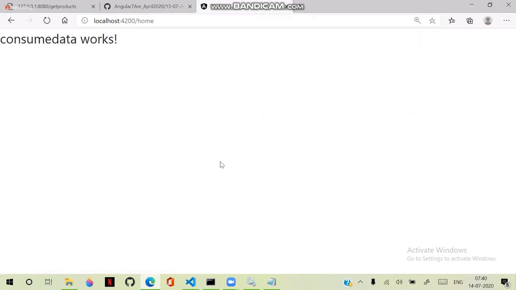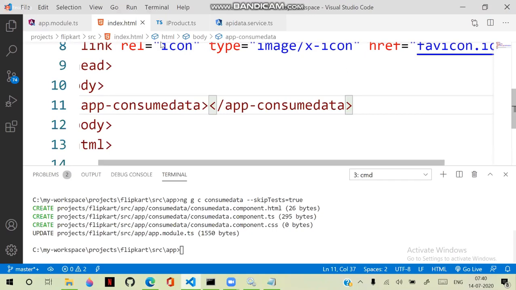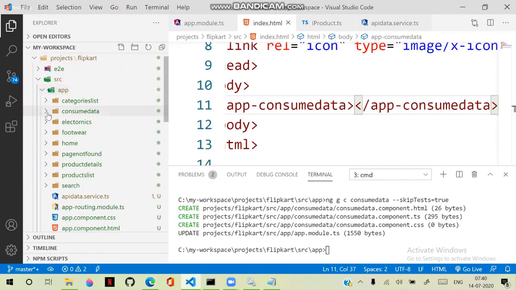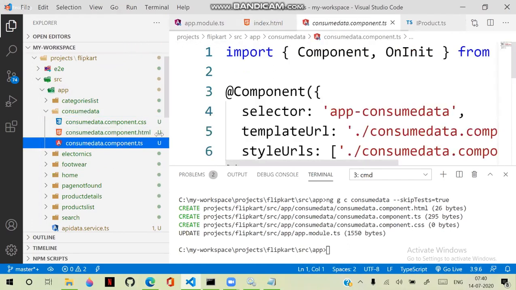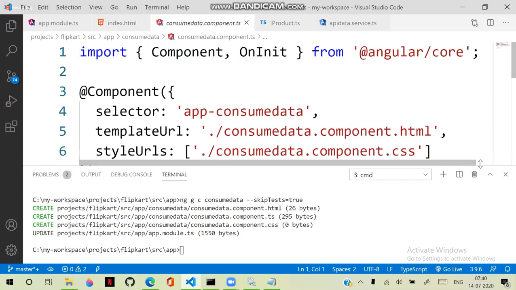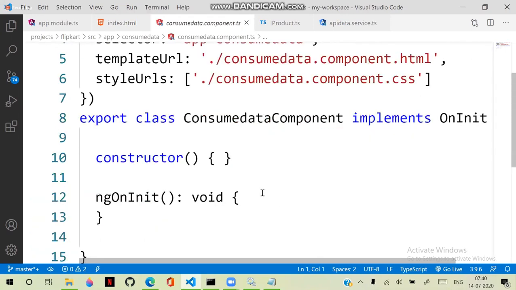Now here in this component, let's go to the consume data component. And here we need to present the data. That means we need to consume the data coming from that service and present the data. How do we present the data? That is the easy work we already know.